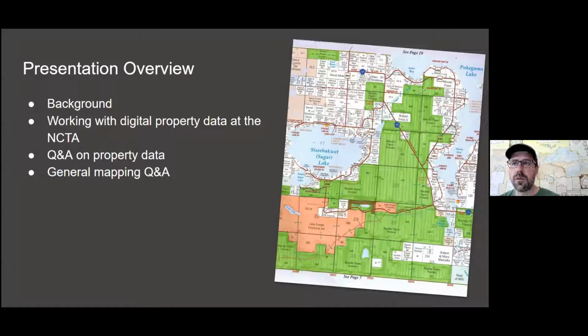And I want to point out that at the end, I want to do two separate Q&A sessions immediately after the presentation. First, any questions about what I talked about related to mapping property data, and then we'll open it up. If you've brought any general map questions about mapping on the North Country Trail or anything like that, I'll be glad to field those as we can.